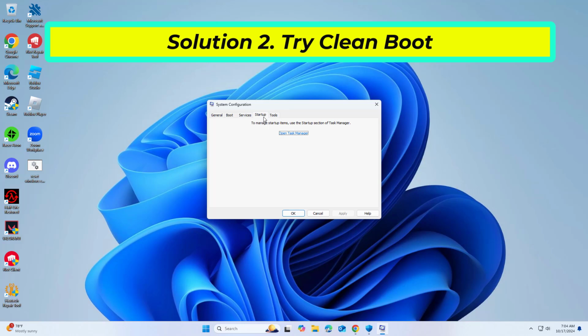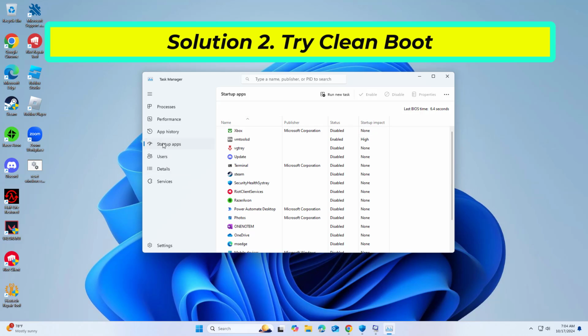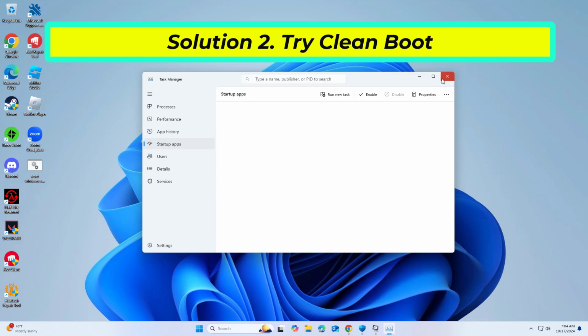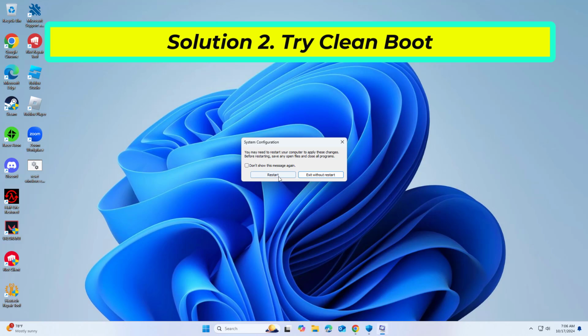Head over to the Startup tab and click on Open Task Manager. Select a third-party program and click on Disable at the top. Repeat this step to disable all third-party apps and programs. Restart your PC to enter the clean boot state and see if the issue persists.